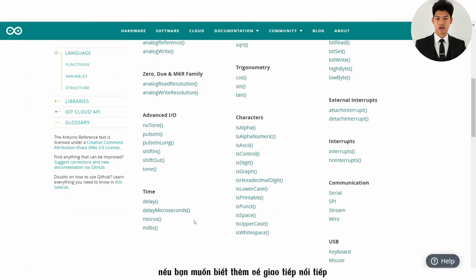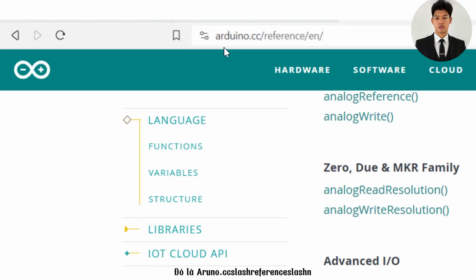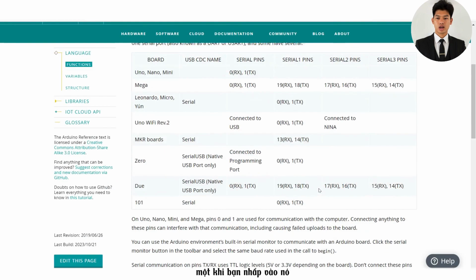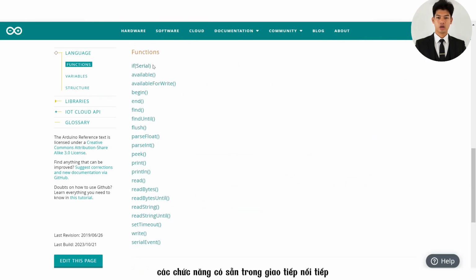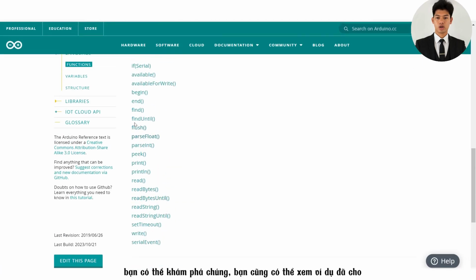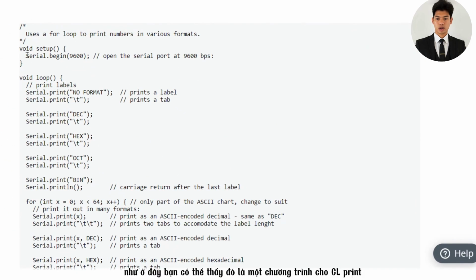If you want to know more on serial communication, you can refer to this website from Arduino, that is arduino.cc/reference/en. From here come to the communication section, and under this communication we have the serial communication part. Once you click it, you will find the details of serial communication, the functions available under it. You can explore them. You can also see the given example, so that you can have an idea how to use this in a program.